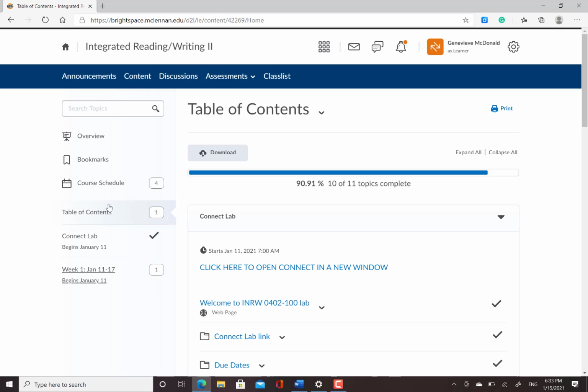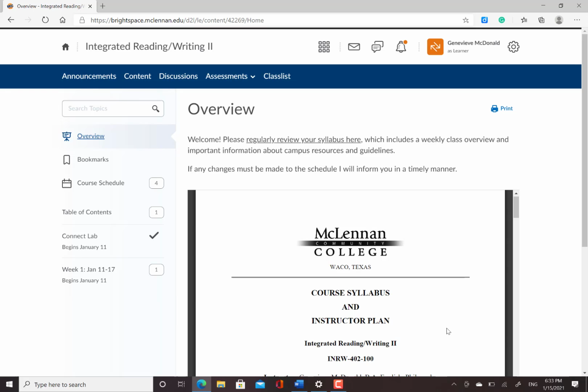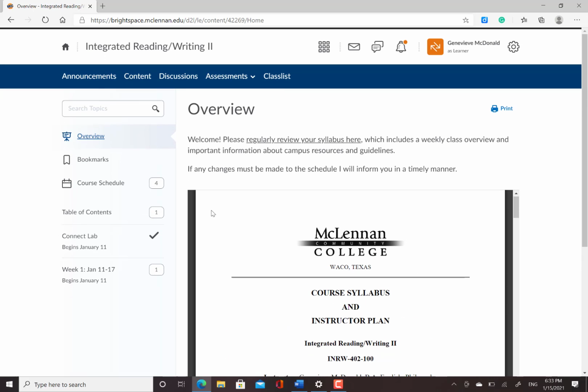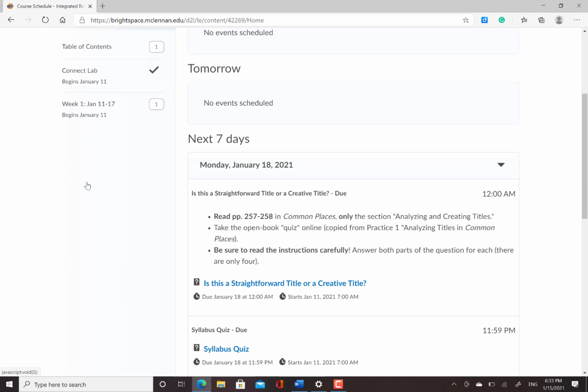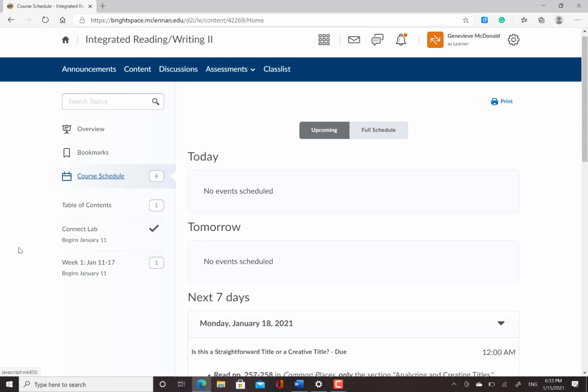First, notice here on the left that you've got a table of contents area where you can access anything you need right away. The overview is where you'll find the copy of the syllabus and a lot of MCC resources, and you might want to download this before you do your syllabus quiz, which I know many of you have already finished. You can get a course schedule here, which tells you what's actually due and when your due dates are.